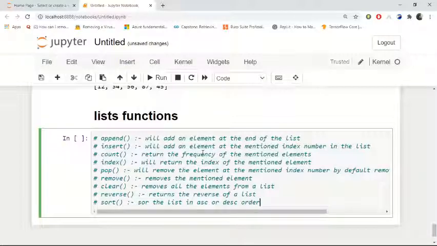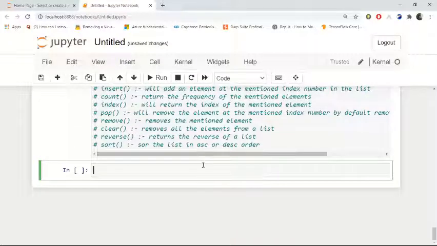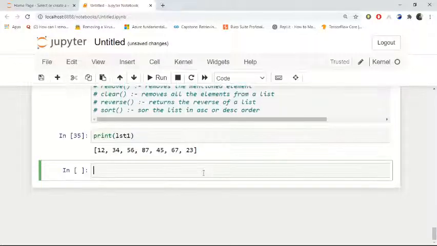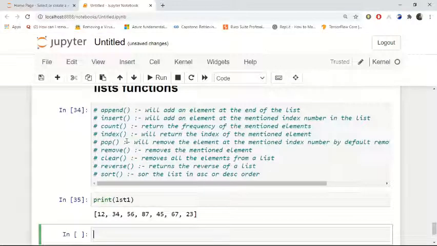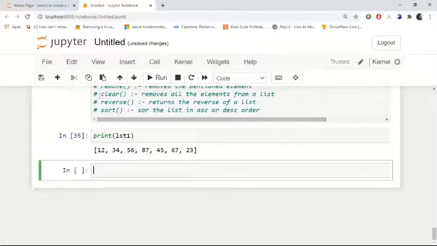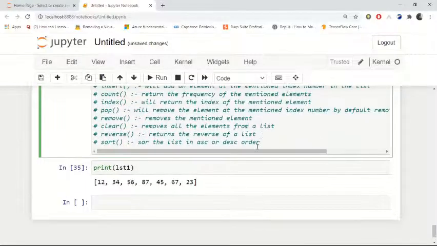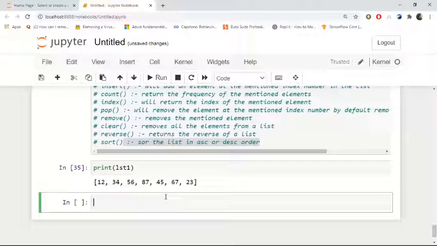So let's get started. First of all, I will print my lst1. We are going to work with lst1 itself so that you know what is happening. When I run this lst1, we have the elements 12, 34, 56, 87, 45, 67, 23, 7. We'll start with append, insert, count, index, pop, remove, clear, reverse, sort. The clear function I will show at the end. The reason is that if you apply clear earlier, every element will be removed and you will never be able to perform reverse or sort.